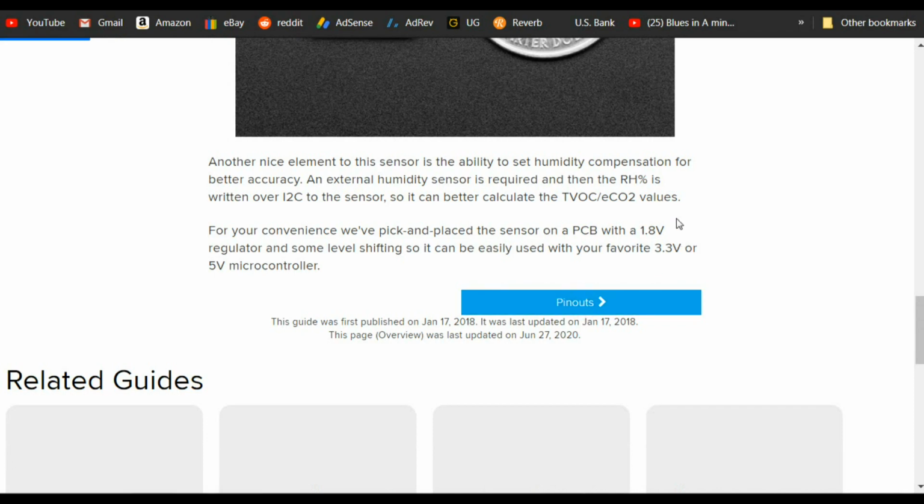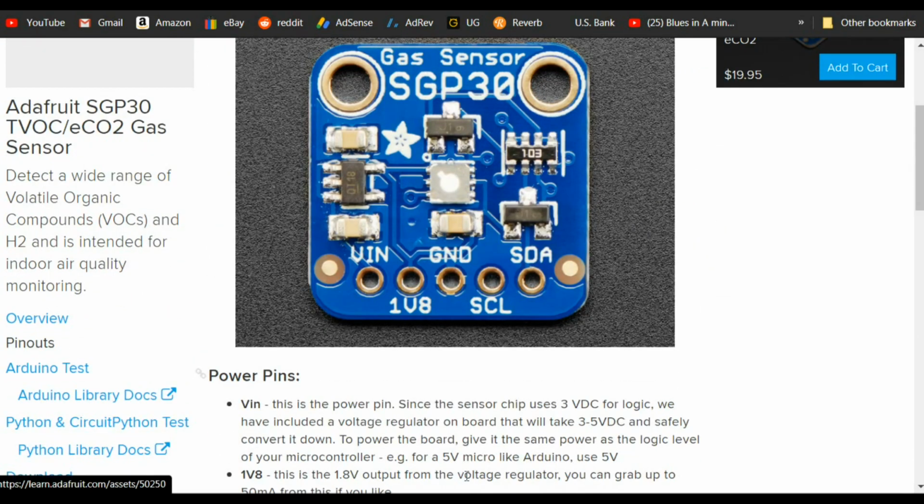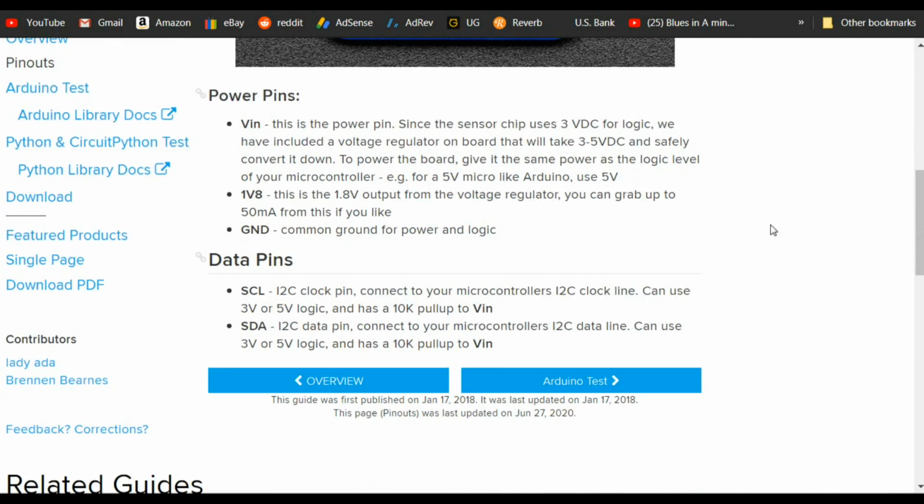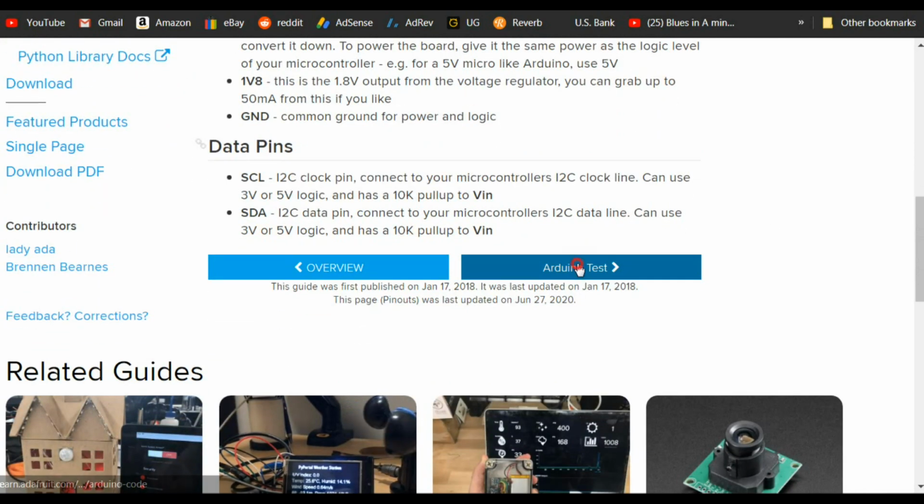So pinouts are really simple. You've got your VIN and your ground. You've got your clock and your data, and it has a 1.8 volt out if you need it for something. Pretty simple.